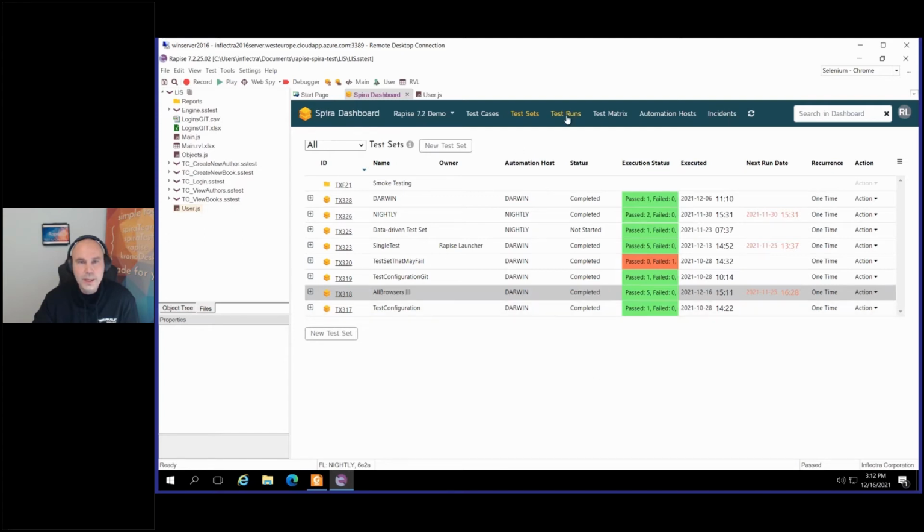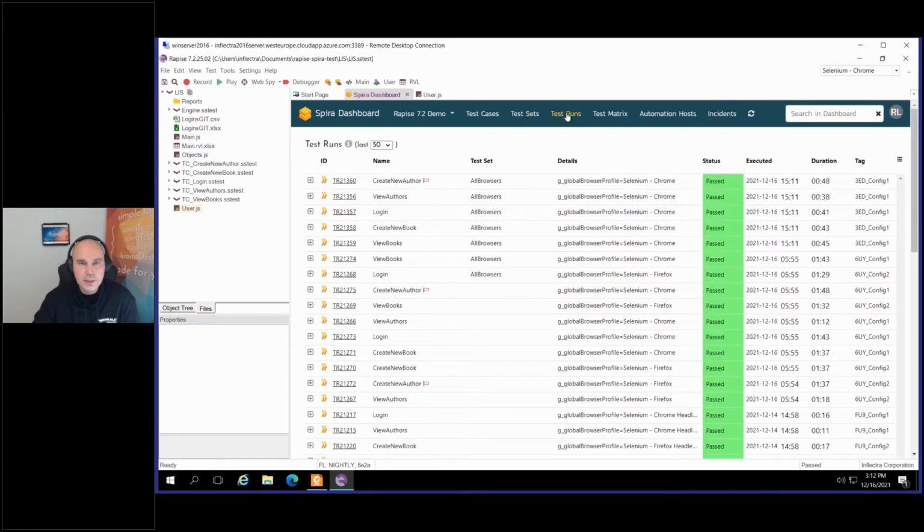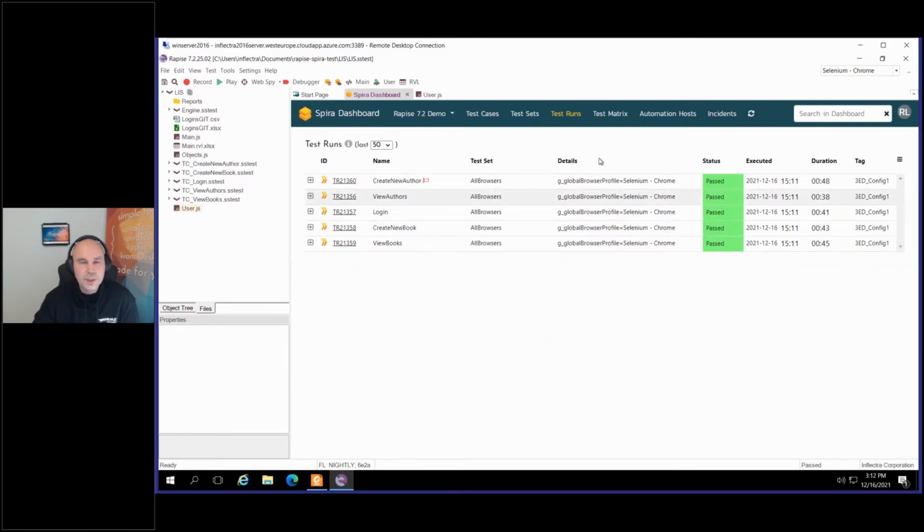And now we can go to test runs and see the results of execution. I can filter by tag, and here we can see the executions of the last test set that we executed. Here we can see that we executed 5 tests using the Chrome browser. So now if you want to run this in several browsers, then we need to do something.